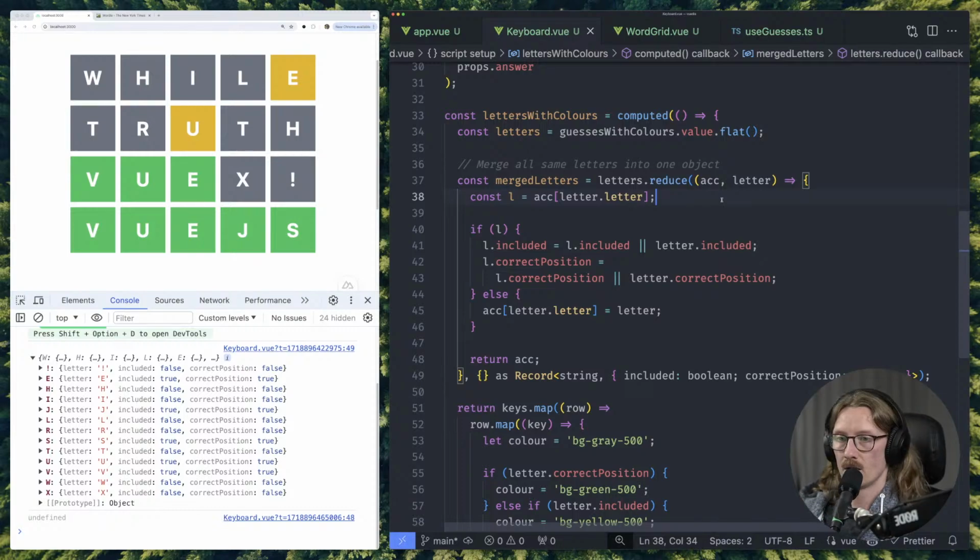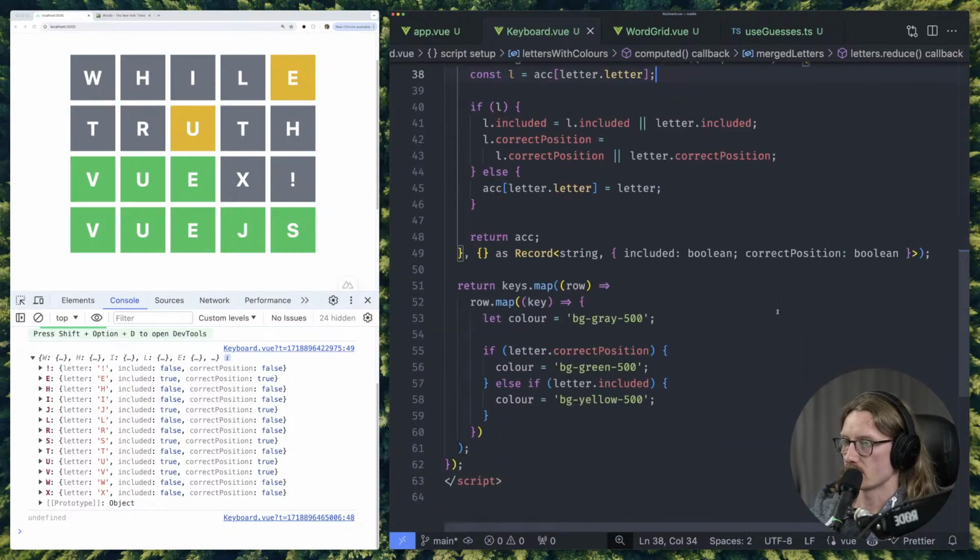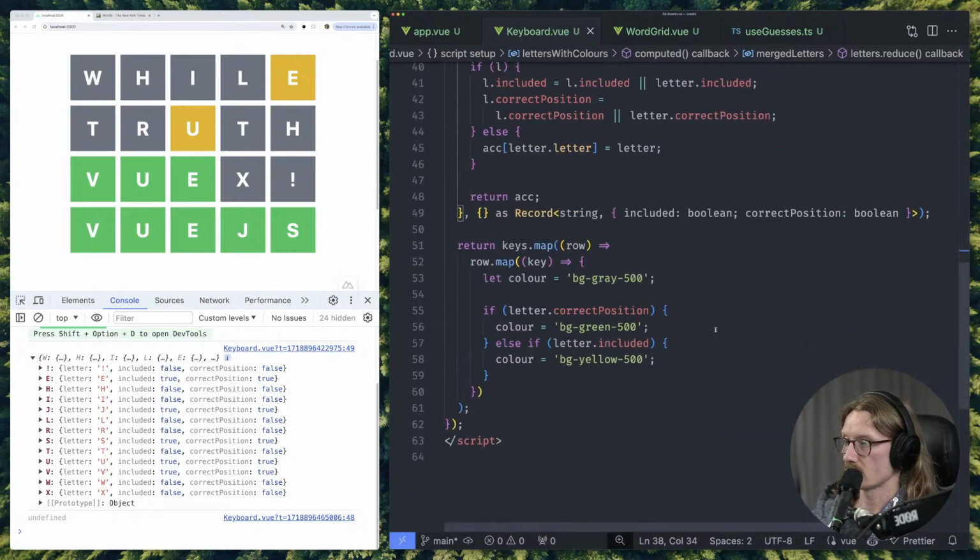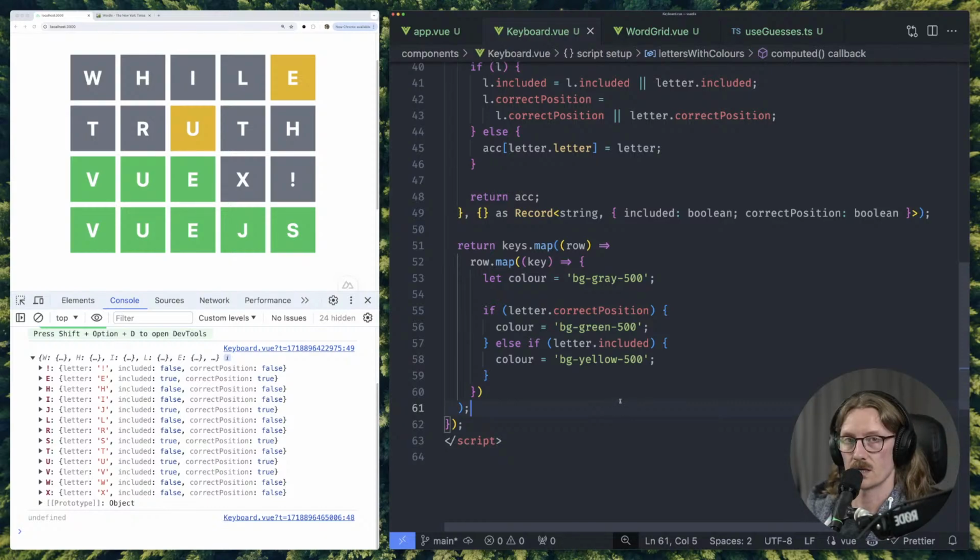And so there are ways of doing that with for loops and stuff, but I like using reduce. Some people hate it, and yeah, just use whatever you like.